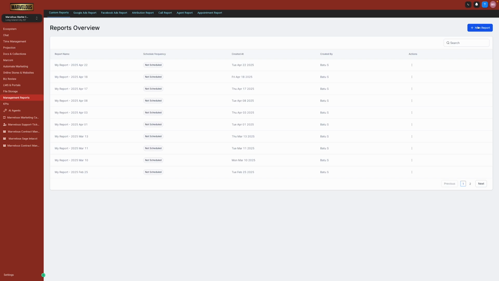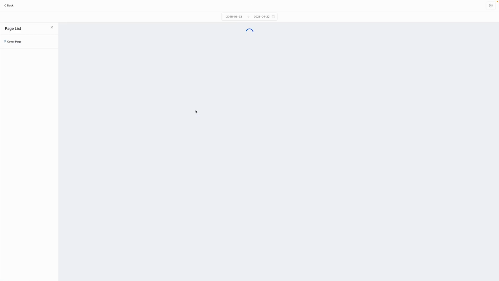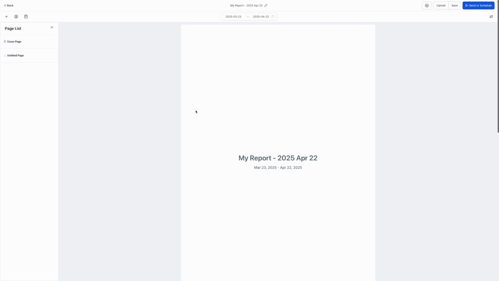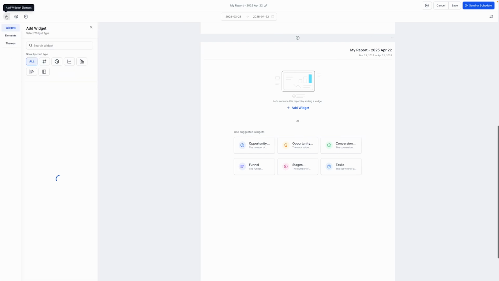Then we have this new report from the top right. If you click on that, I'm going to be creating a blank report. After selecting that, now I can add my reports to whatever my preference is, right? The first page will be your day and dates, and below that is going to be your report. So let's add from the top left by a widget. For reports, instead of elements, we work with something called widgets. As you can see, we have several widgets to choose from.